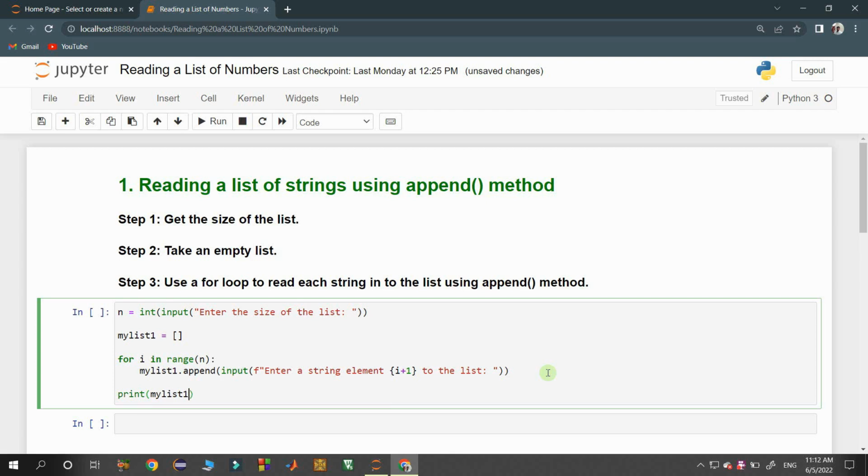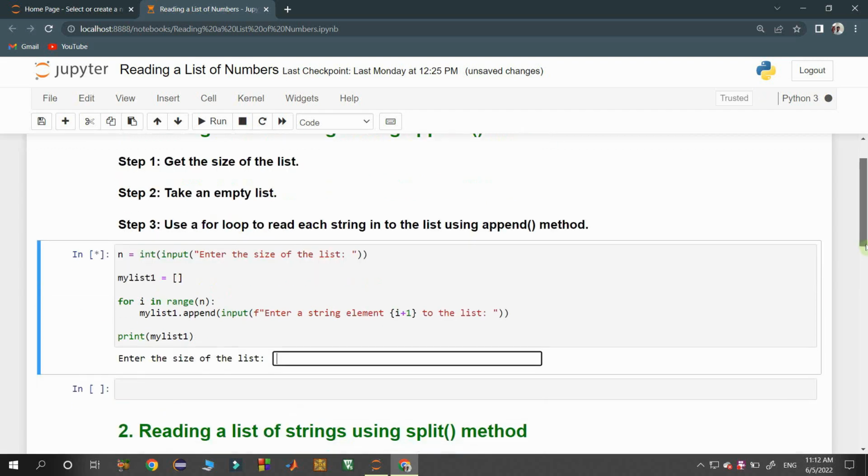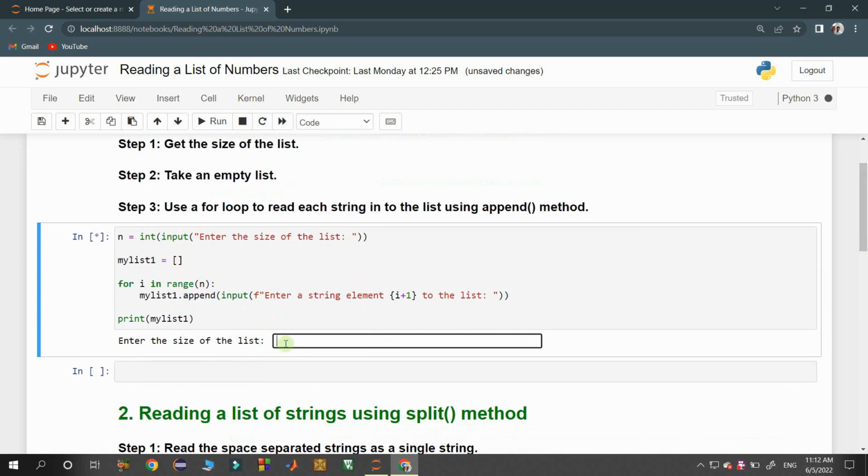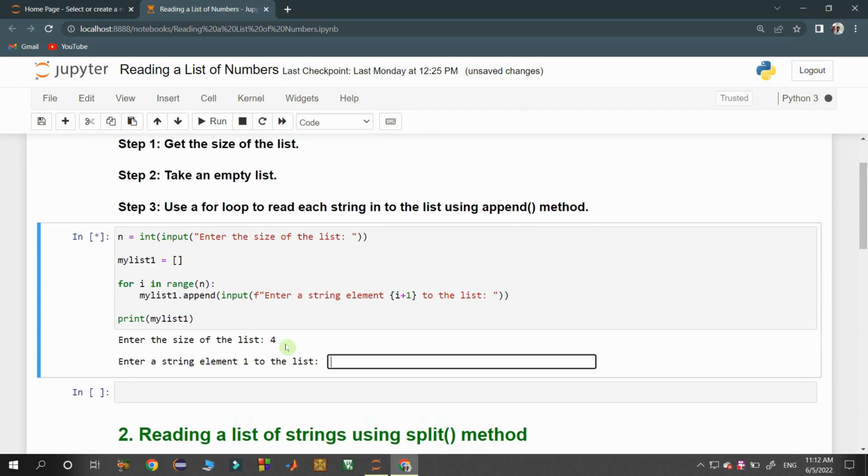Now I am running this cell. Then it is asking the size of the list. I am entering 4 as the size of the list. Then it is asking to enter the string element 1 into that list. Then I am entering Ramu as a string.